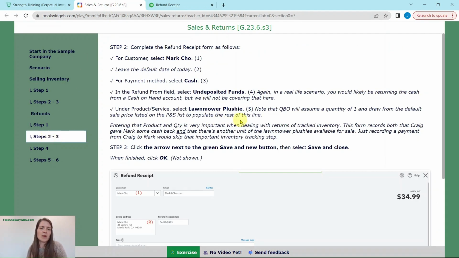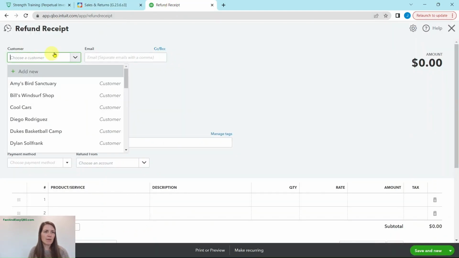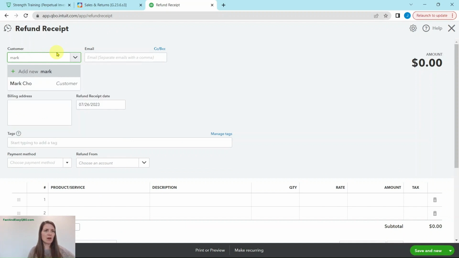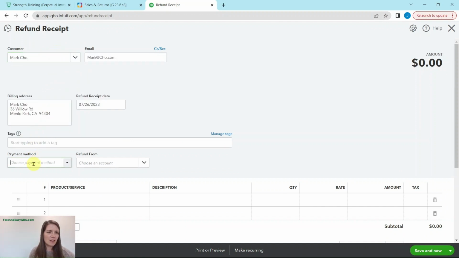So the customer, of course, is Mark Cho, and we're going to leave the date as the default, which is just today, and the payment method is cash. So here we go. Customer, we're going to start typing in Mark. And then for the payment method, we are going to select cash.